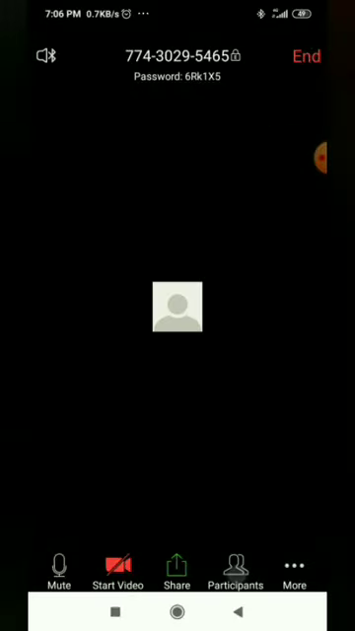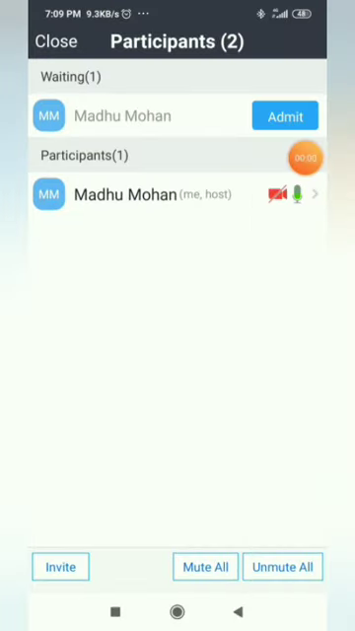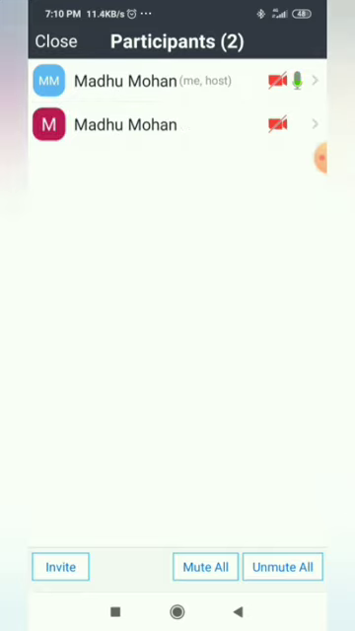Next one is participant. This participant window will show who is going to join and who is waiting for joining. Everything it will show. So now I used one of my other mobiles to join in this Zoom app. Here, when the host clicks admit, then the participant will be admitted into the participant list. You can see here, mute all, unmute all. The host has full authority of muting all or unmuting all.